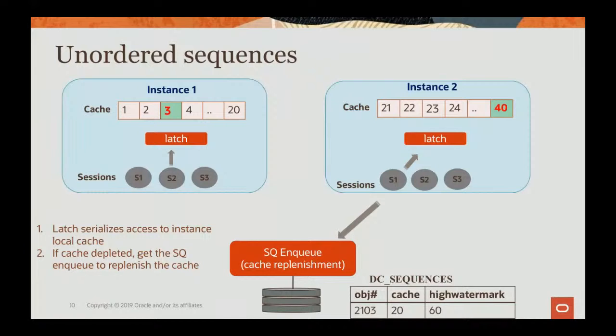Now, if a session gets the latch and sees that the cache is exhausted, as is the case with instance 2, so it gets the latch, it sees that it's at 40, which is the end of the cache, then it tries to acquire the SQNQ because now it needs to replenish the cache. And once the cache is refreshed with a new set of values, in this case, it's range 60 to 80, sessions can continue reading values of the cache by using the lock.